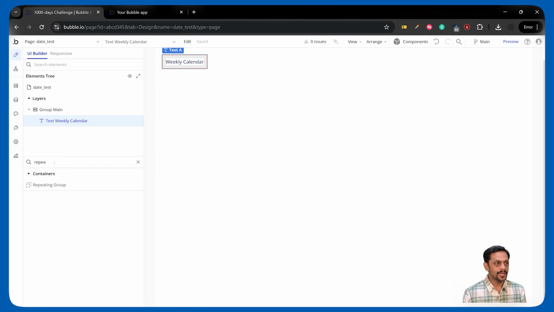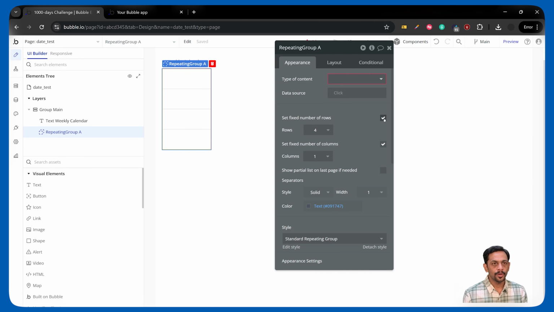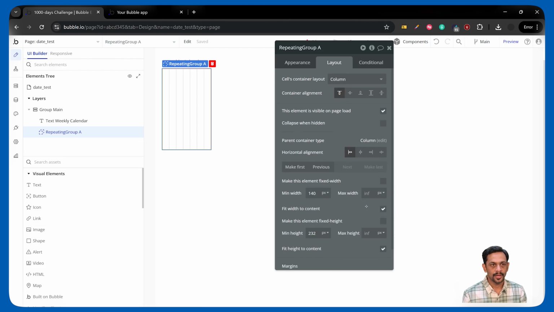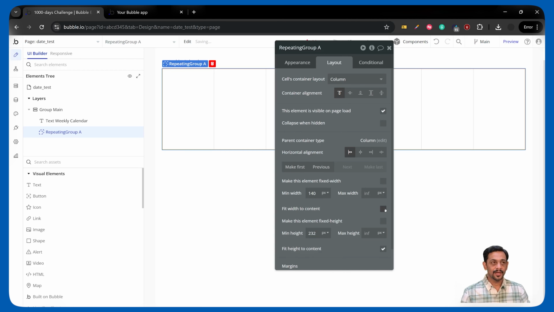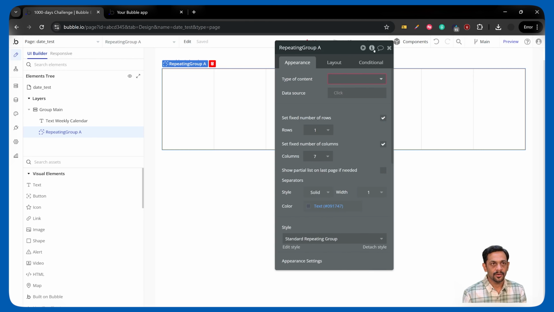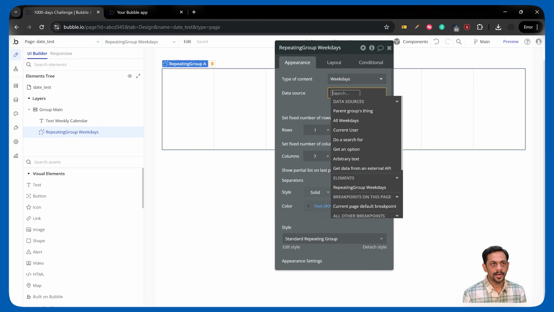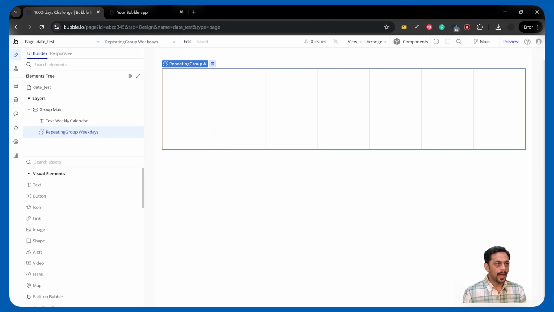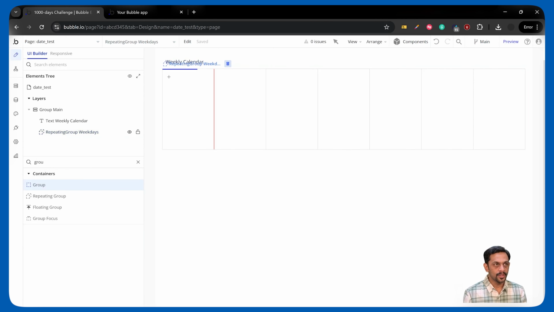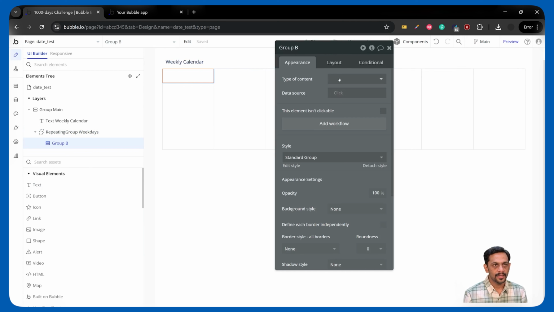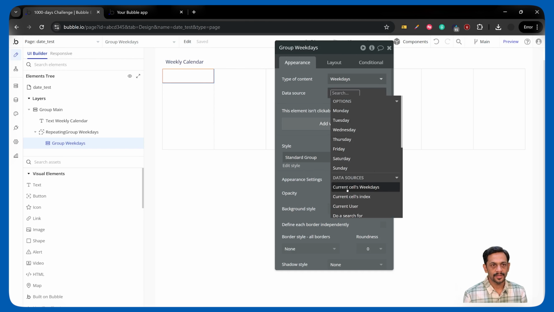Once this is done, let's now add a repeating group. Now the repeating group will be of just one row with 7 columns because we need 7 days of the week, right? And let's go to layout and uncheck this box so that it expands up to the area that we have from the parent group. Now type of content will be weekdays. Data source will be all weekdays. And let's add a group within this, and let's make the type of content here weekdays. Data source would be current cell's weekday.